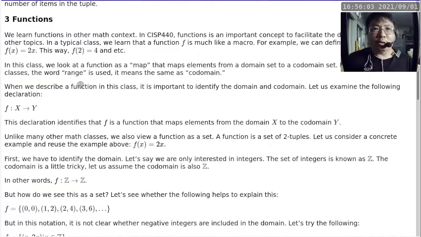In those other classes, we're talking about functions that are, quote-unquote, continuous. Because when you're in a math class, x usually comes from the set of real numbers, so it's continuous. That means you can say f of e, the natural log constant, is 2 times e. Okay, well, kind of makes sense. Not a problem. But in this class, we look at it in a slightly different way.